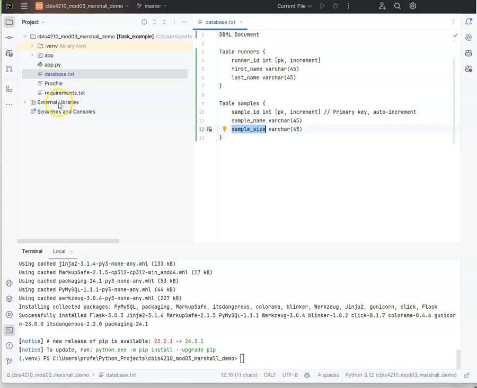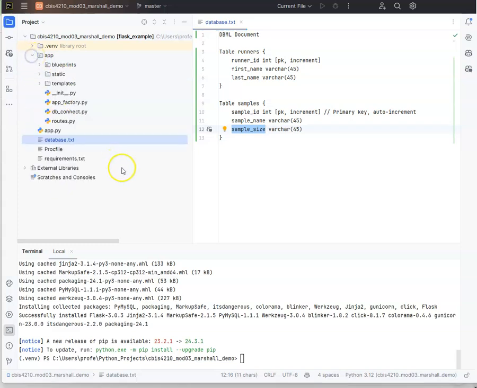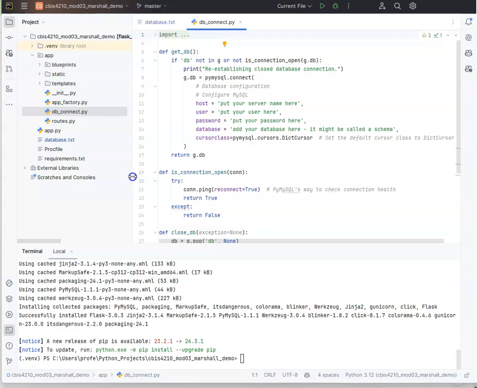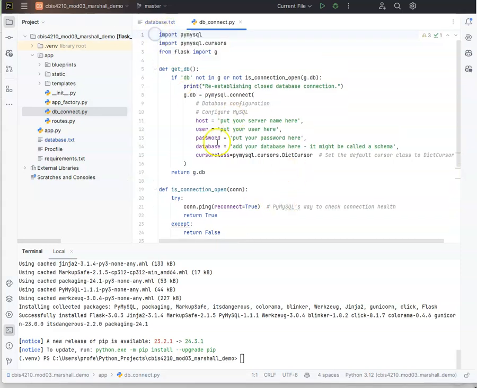Now the first file that we need to talk about, this new one, is the DB Connect. When I open up the DB Connect, from the sample one I downloaded, here is where you're going to put in your host, your user, your password, and your database. Now, do not delete the quotes. It has to go inside the quotes.